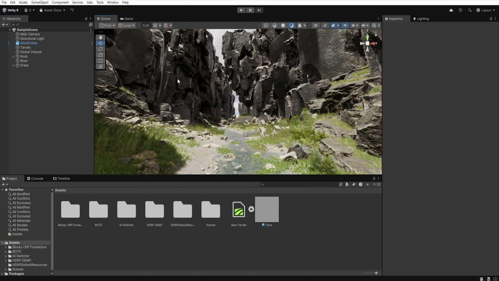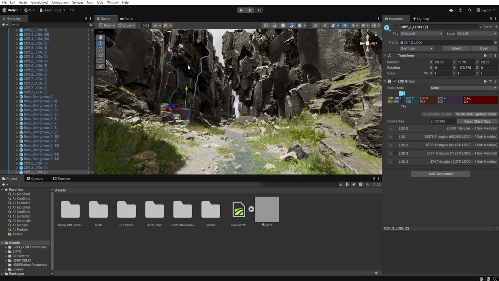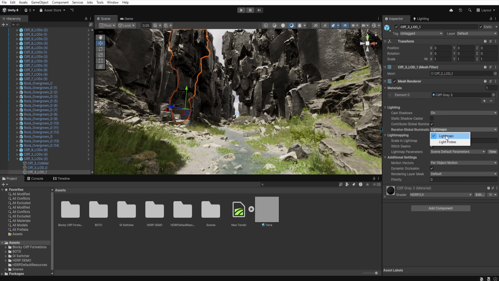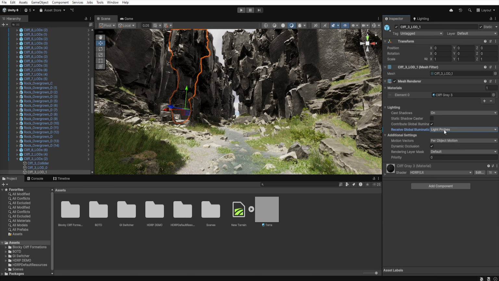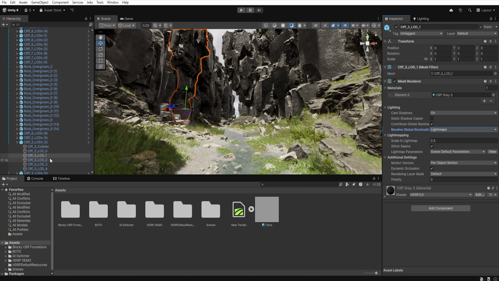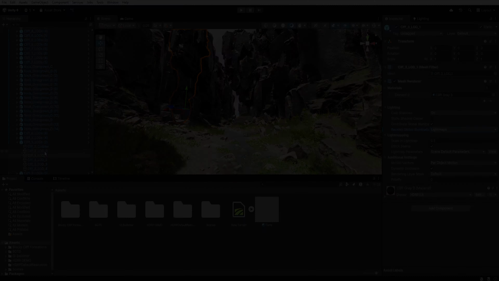At this point we have three options to choose from. Firstly, we can manually set the Receive Global Illumination settings for each prefab, but this would be very time consuming, especially if we have LODs, so selecting all objects is not an option.